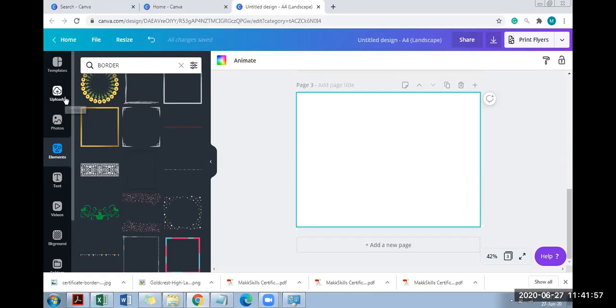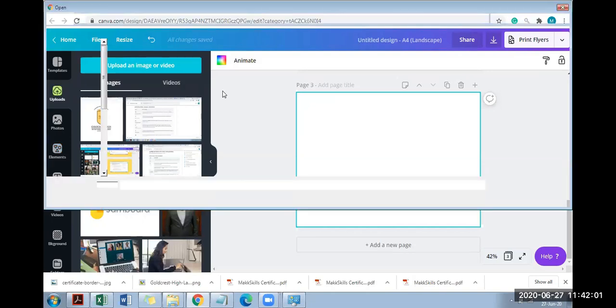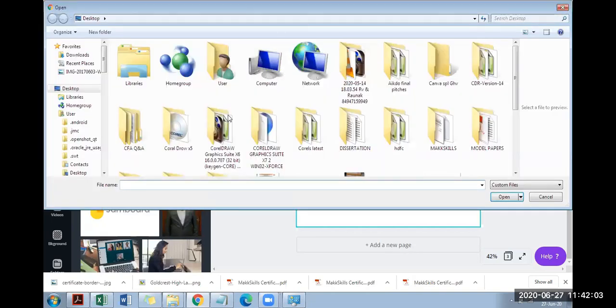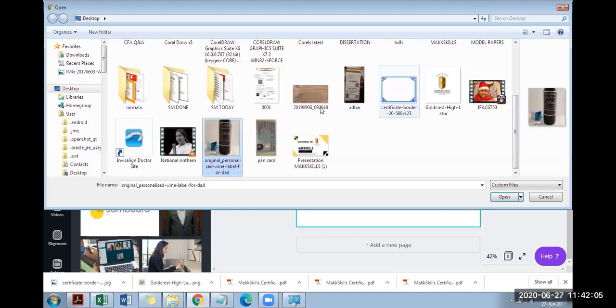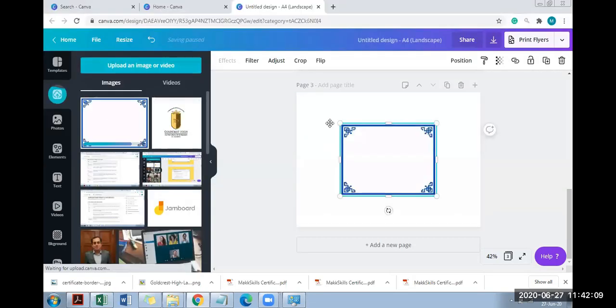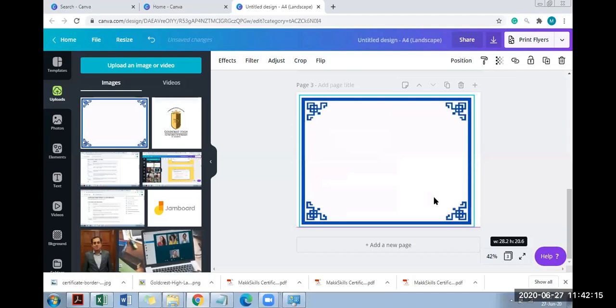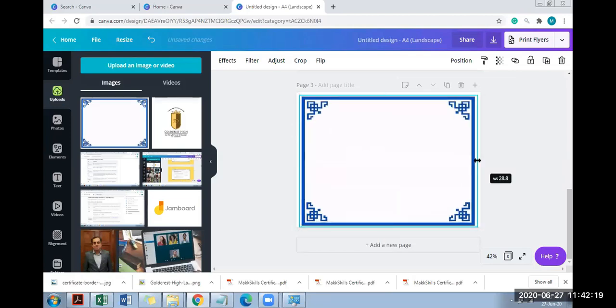Now I'm going to go to uploads and upload that particular border. Here it is on my desktop. I'm going to upload it here and click on it and it will come on my page. Click on it when you're on the page that you need it to be. So here we are. Center it. I can pull this the way I want to. And here we are. So I'm going to go back to page one.